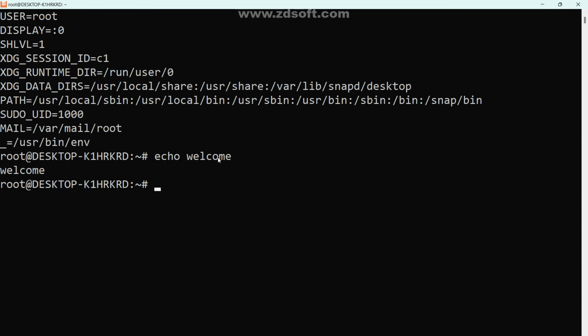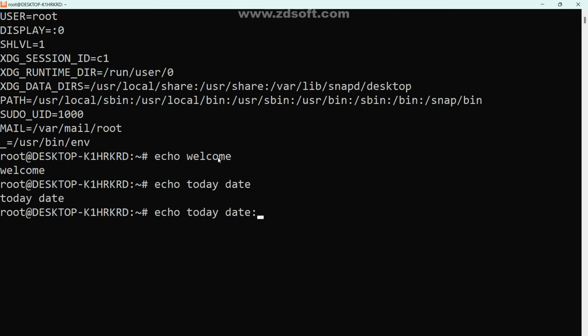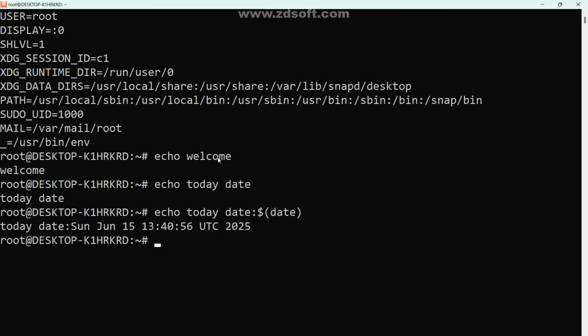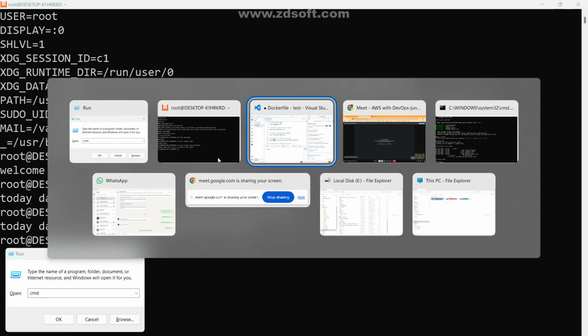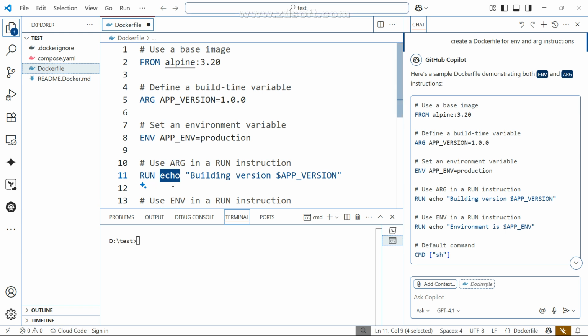See, you want to see echo today date. I want to see the date also. What to do, man? Echo today date colon dollar sign, it is the date. Same thing they are going to apply. Am I able to get it, yes or no? Clear, yes, Ganesh? Yes sir. Good. Same look and feel here, is there or not? Same look and feel. See, RUN echo building version.